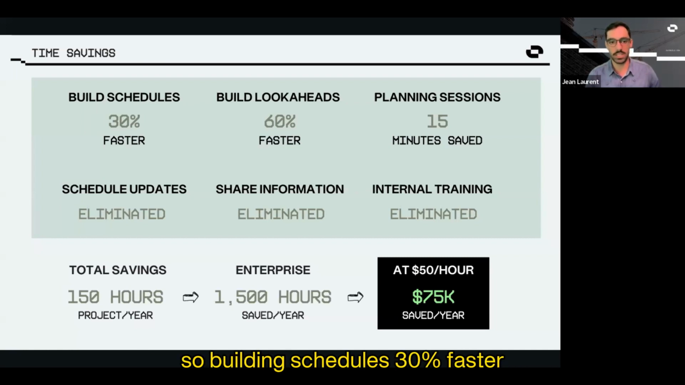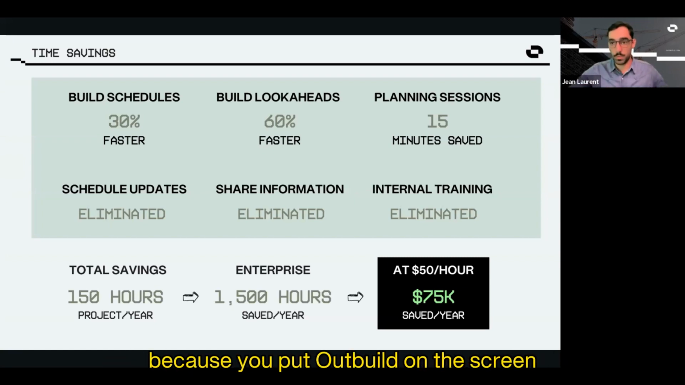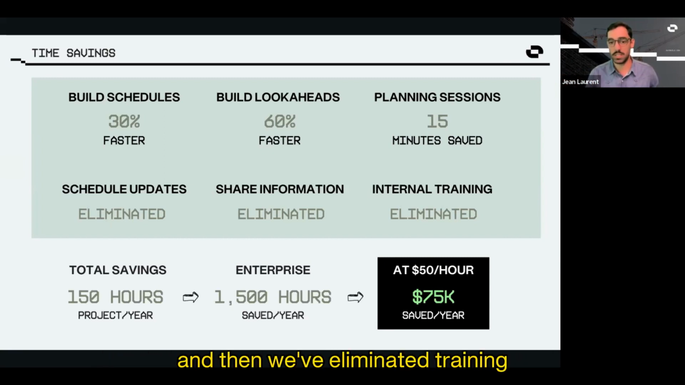So building schedules 30% faster and the look ahead 60% faster will help those planning sessions be a lot quicker too, because putting Outbuild on the screen is a lot easier than putting up an Excel spreadsheet. And then we've eliminated training, sharing of information, and schedule updates, because it's all done as you go.